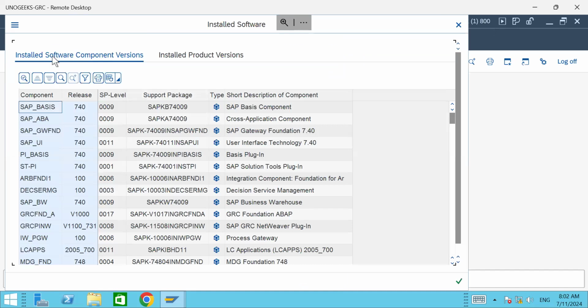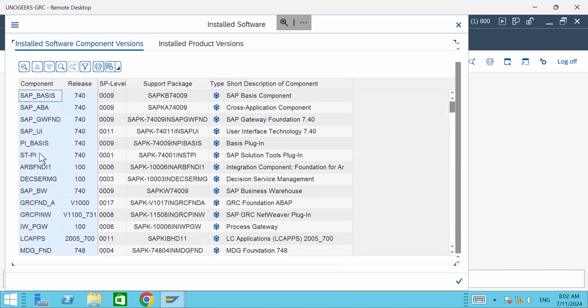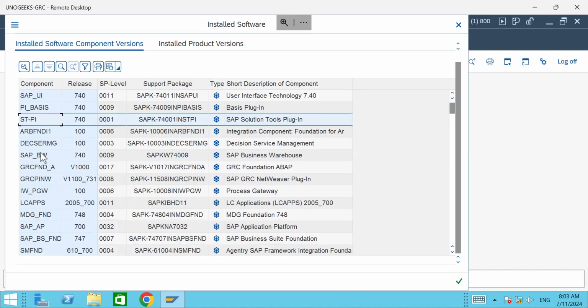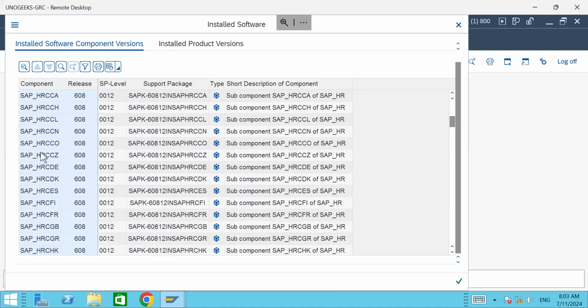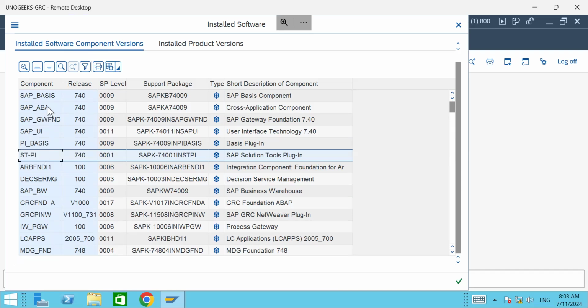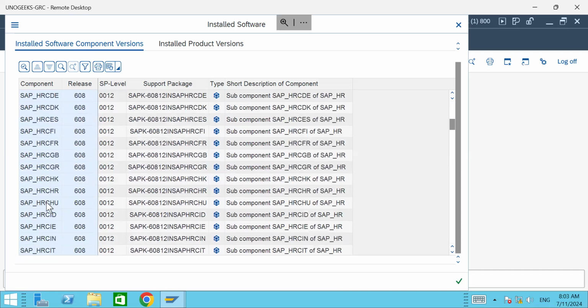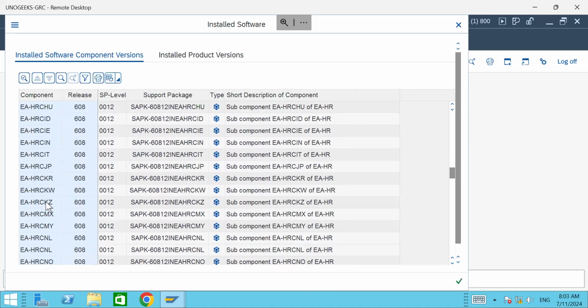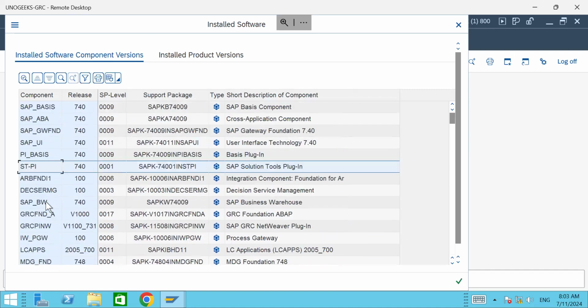Product version: this is the component specific version. Previously I told you that the basis team is basically used for component upgradation. Every 3 or 4 months you will see an upgrade released by SAP for a particular component, so they need to upgrade it. STPI and STAPI, one more thing is there, STAPI is a missing item over here. So this is the component list, and if you want to upgrade it, the basis team will do that part.